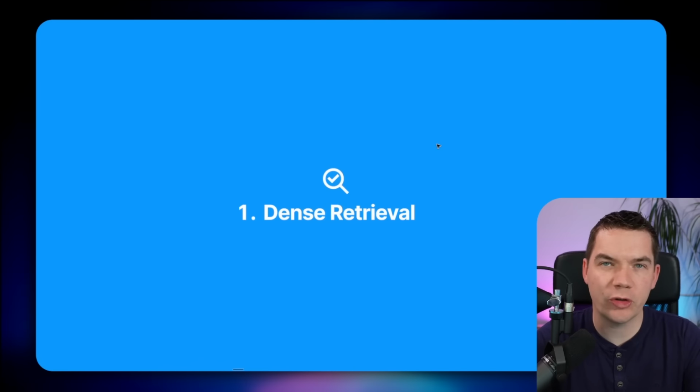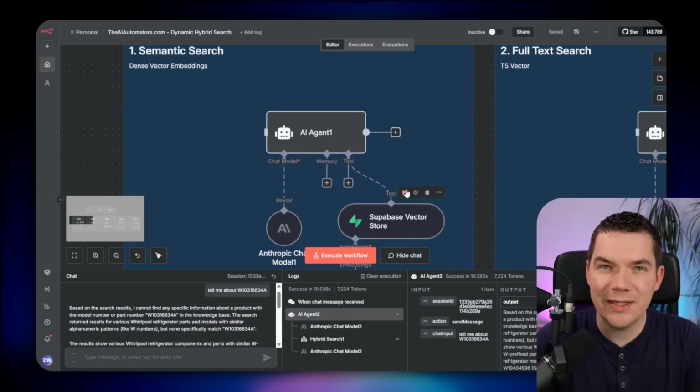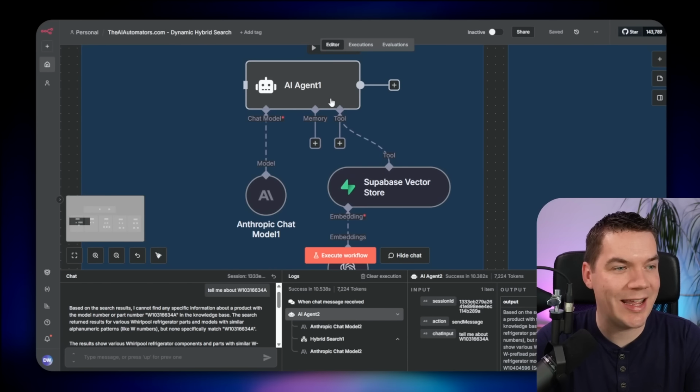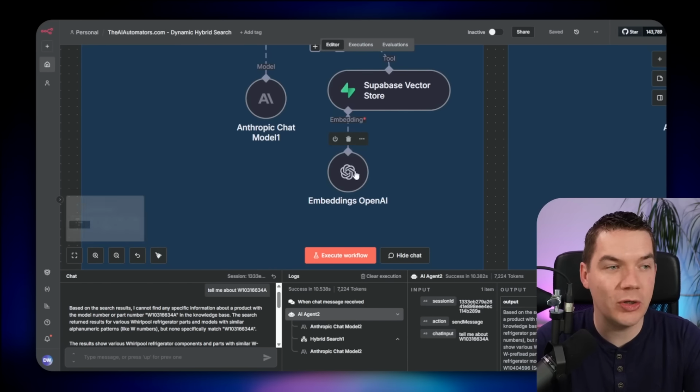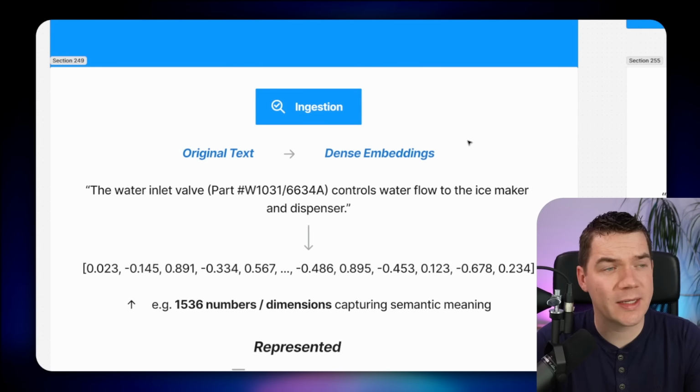So first up, dense retrieval or dense embeddings. This is your typical semantic search. It's an AI agent that has a vector store as a tool, for example. You're using an embedding model like OpenAI's text embedding 3 small or 3 large. And how it works is when you ingest documents, when you import documents into your vector store, the original text of the documents is transformed into dense vector embeddings.